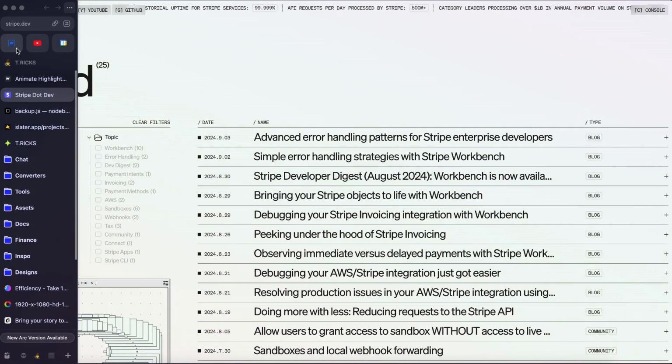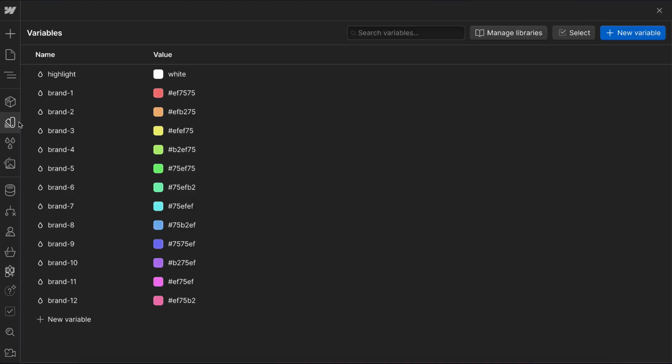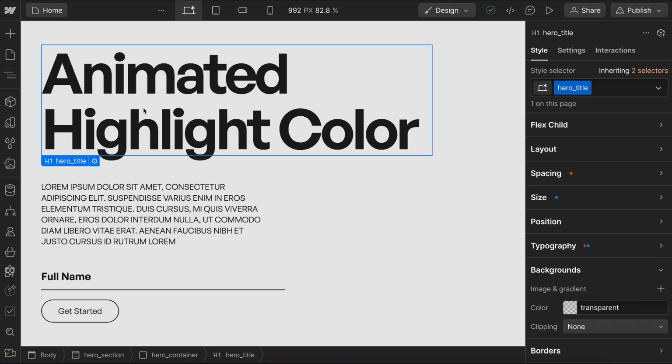And to create this in Webflow, we would head to our variables panel and create a couple different brand colors for all the different colors we want to animate between. Then we'd create a highlight color variable and we'd set that to our first brand color by default. Then we can just use this highlight variable wherever we want.